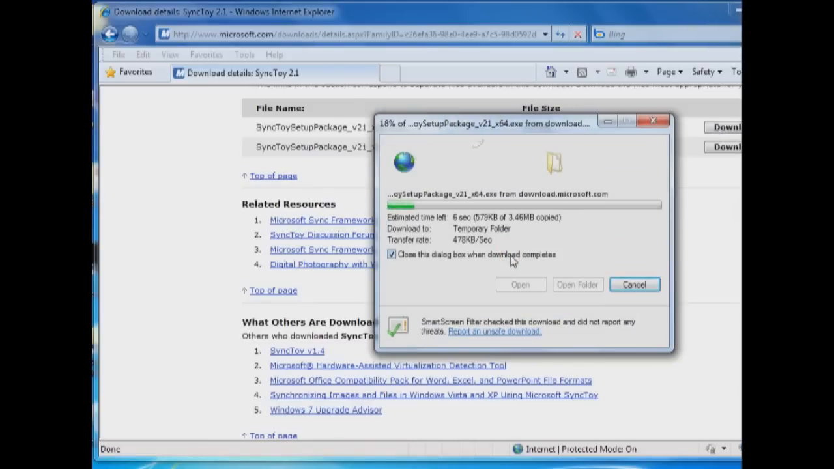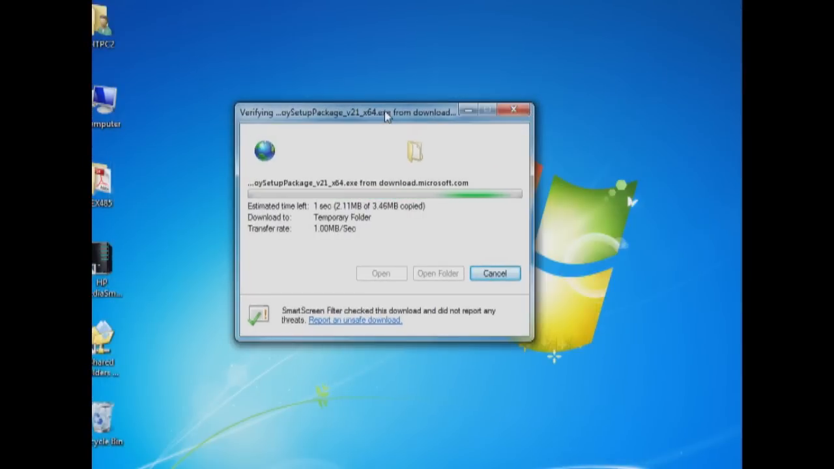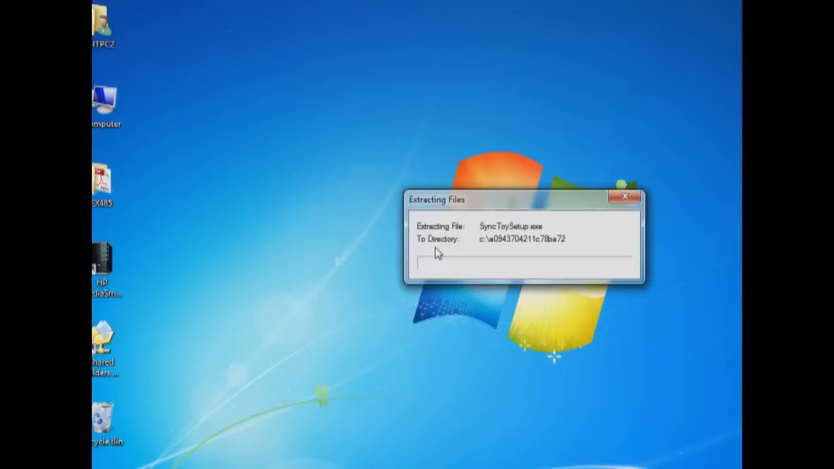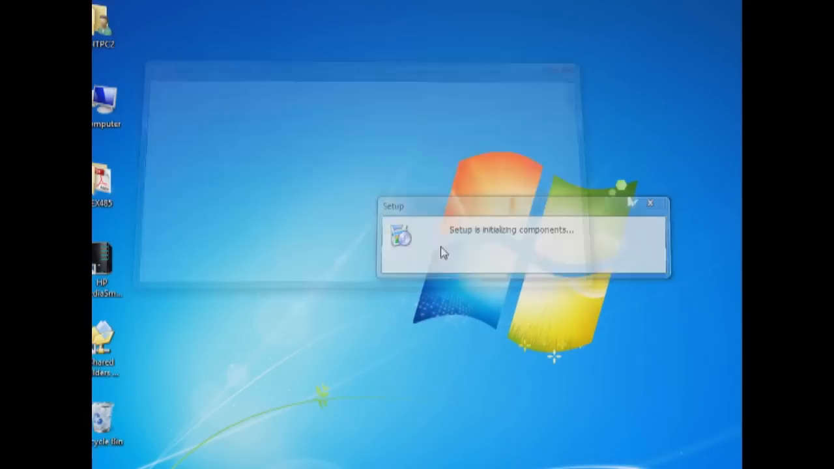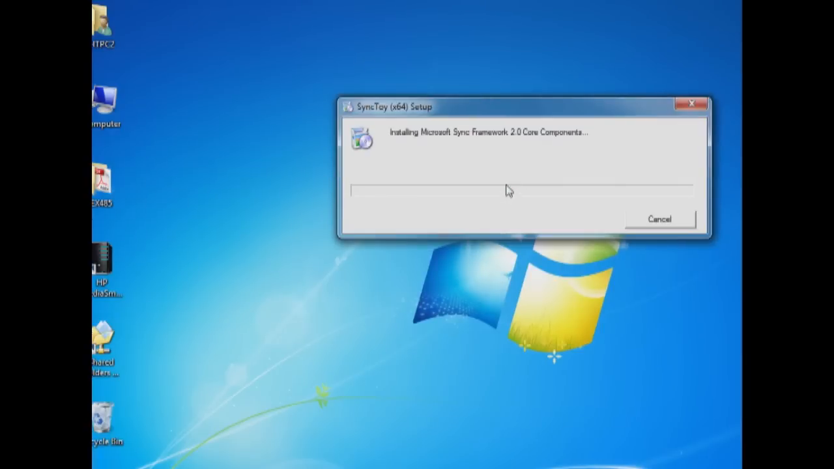I'm downloading now. Takes just a moment to bring up the exact file. It's going to extract everything. This is a very simple, straightforward install. Click on accept. Click on accept again to install the framework components. And after just a moment, SyncToy is set up and ready to install.